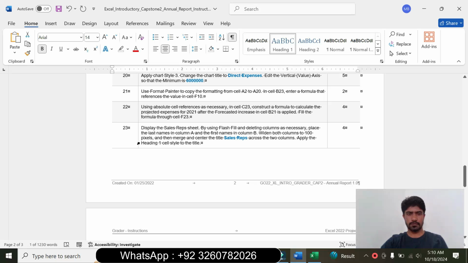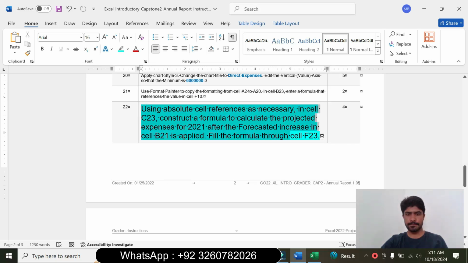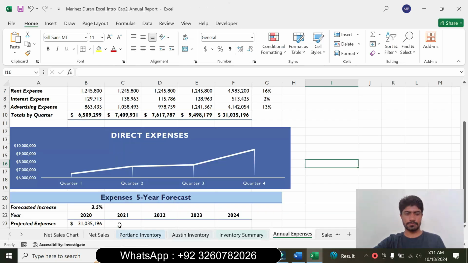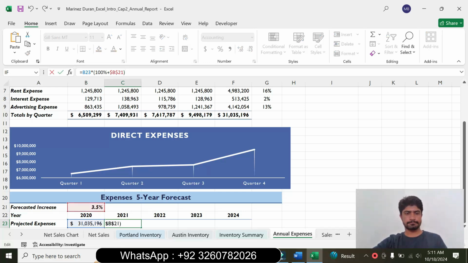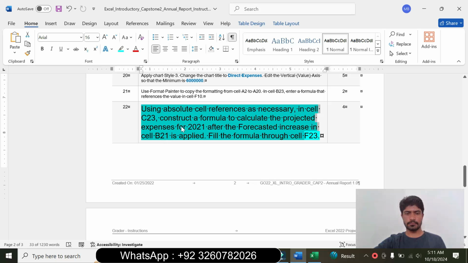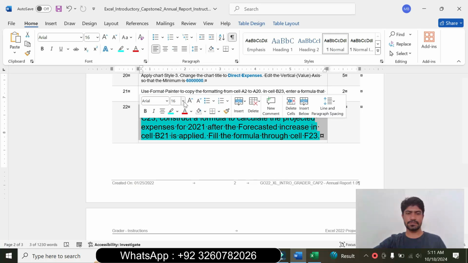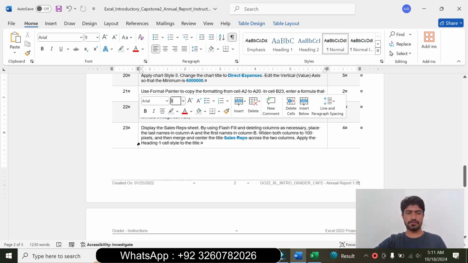Go to question number 22. Using the absolute cell reference as necessary in cell C23, construct a formula to calculate the projected expenses for 2021 after the forecasted increase in cell B21, and apply the fill formula through F23. Go to cell C23, enter the formula with the forecast in B21, and fill the formula through F23. So question number 22 is complete. We can move to question number 23.